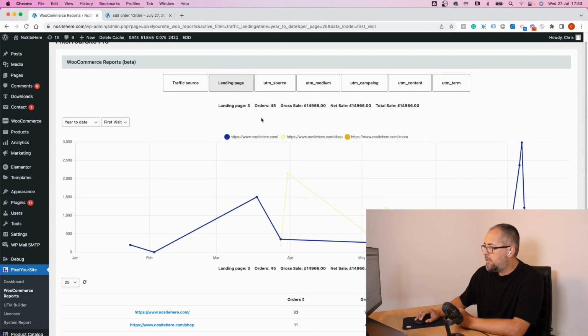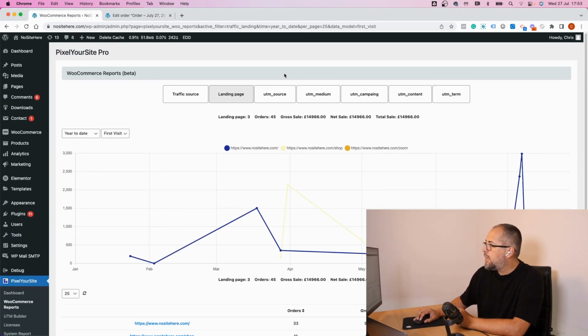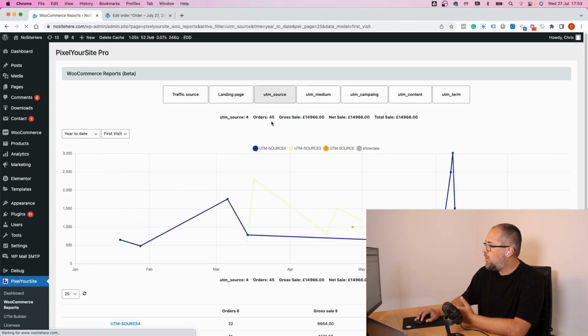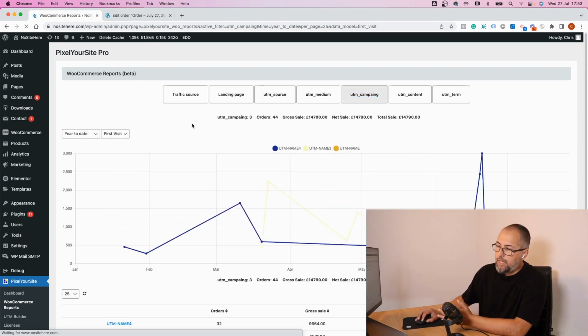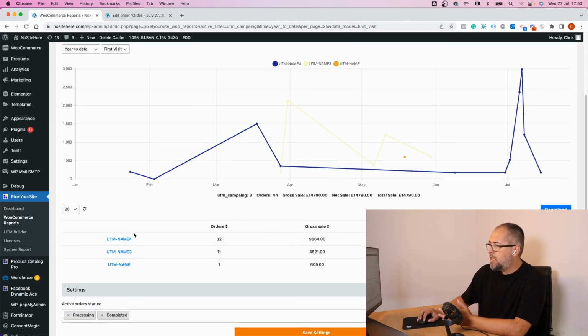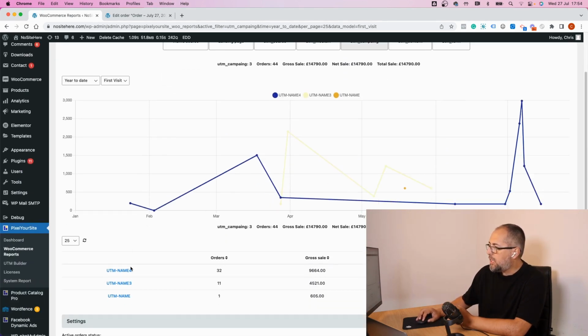Okay. So you'll have landing pages with some interesting stats, and UTM source, and UTM campaign. UTM campaign usually tracks the campaign name, so this is quite useful. Depending on the campaign name and how you have UTMs configured, you'll see the campaign name here. Now, for each of these reports, you can go and have some more in-depth data for each of them.